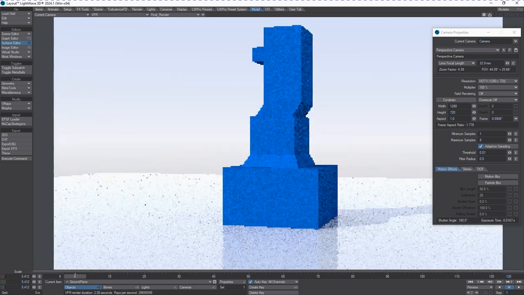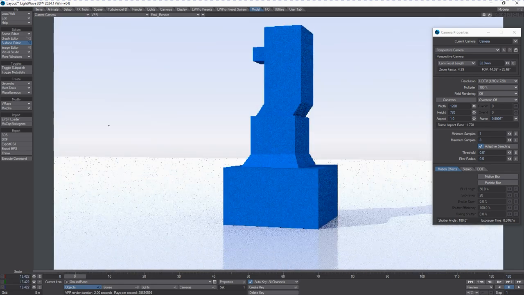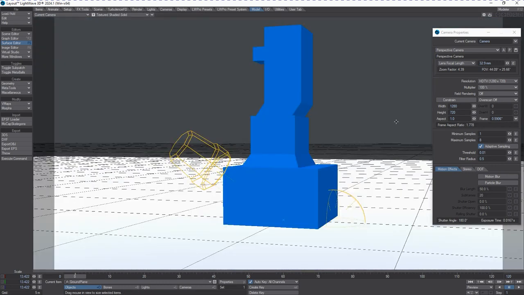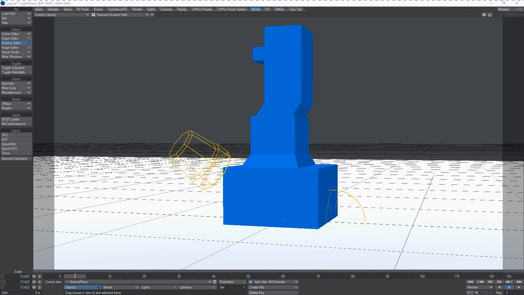Left mouse button dragging in one direction, we can make it smaller. And we can see that in real time in VPR as it's rendering. Or we can just look at it through texture shaded. And we can also see the background with the grid available to us as well.